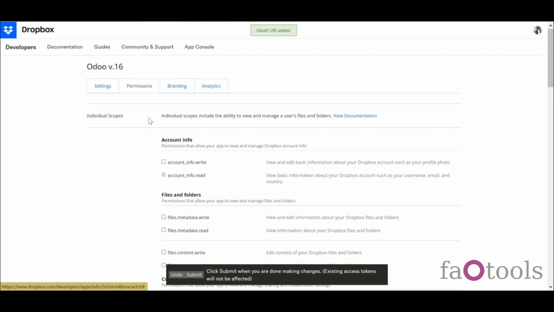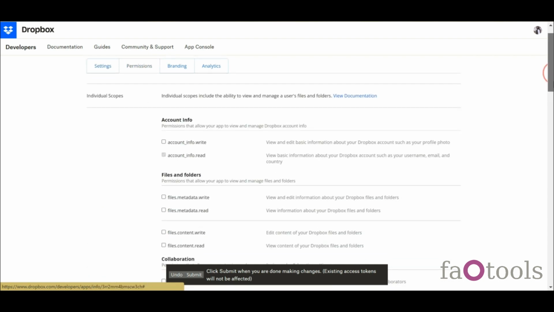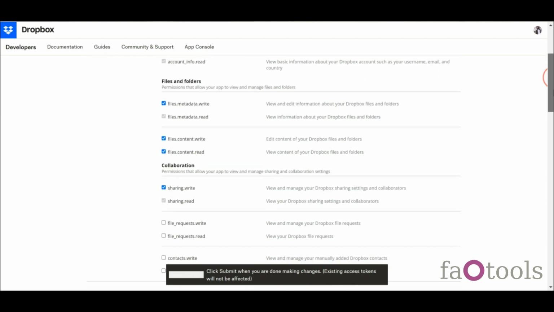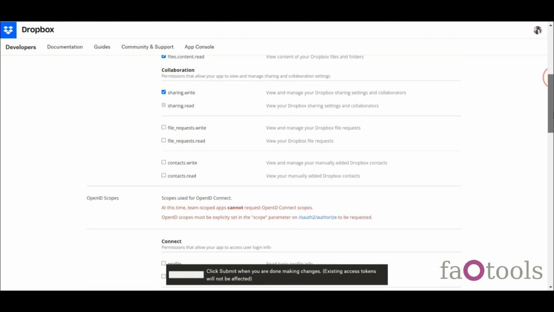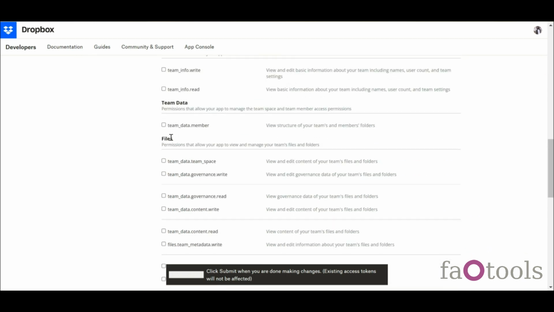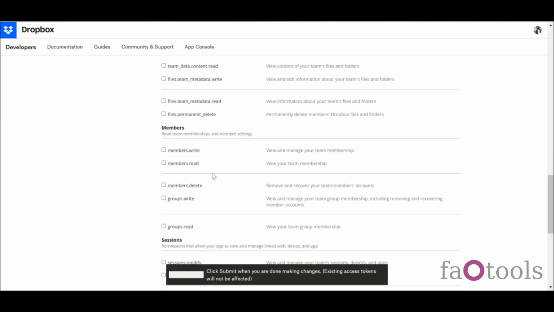Go to the tab Permissions. Grant permissions to the app: account info read, files and folders metadata write and read, files content write and read, collaboration write and read. For Team Dropbox, assign also team data members and members read. Make sure no other permissions are assigned. Then click Submit.